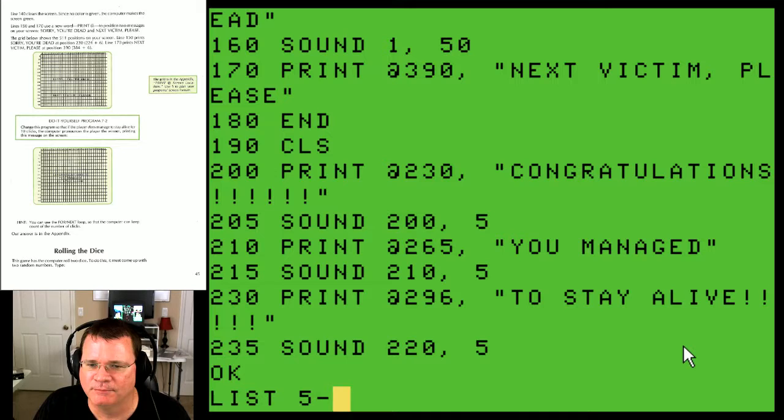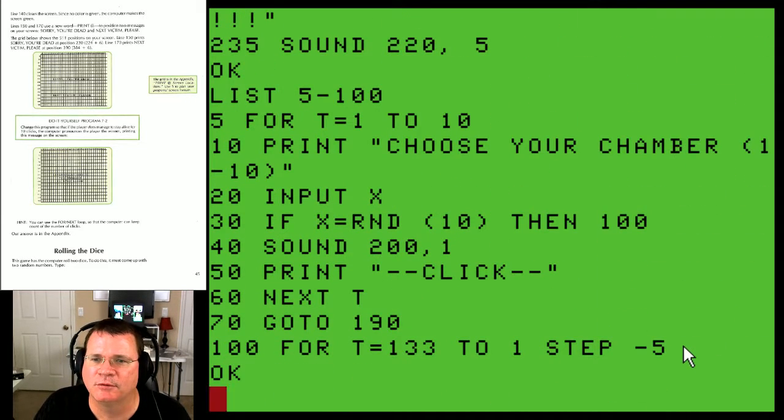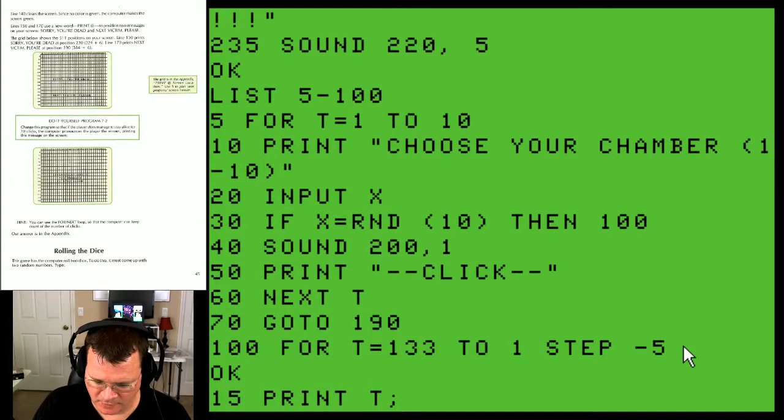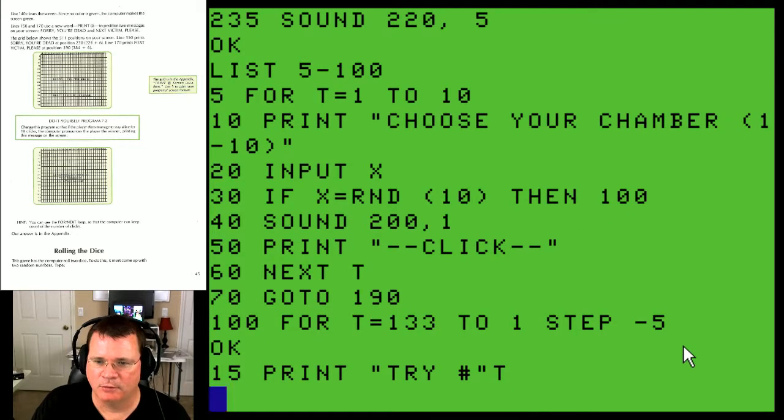So we can make this a little bit fancier too. If I list 5 through 100, for example. Okay. So choose your chamber, input X. How about I do this on line 20? I'm going to print T colon try. I'm going to confuse you guys, right? So I'm not going to mix lines right now. So line 20 is already there. Right before I input it on line 15, I'm just going to say print quote try number end quote T. So this is going to let you know how many tries you've got going on here right now.